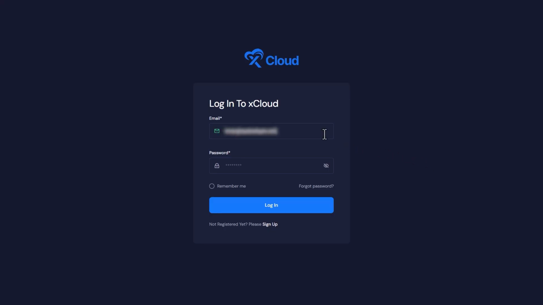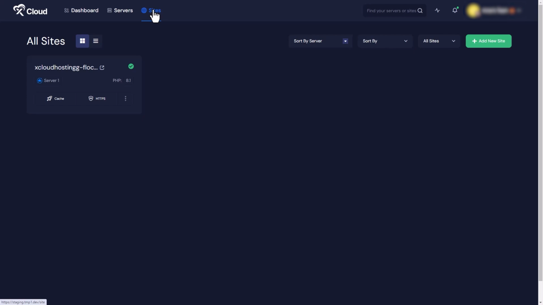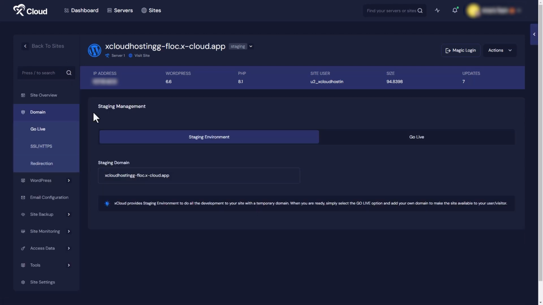First, log in to your xCloud dashboard. From here, navigate to the Sites option. From your site list, click on the site that is in the staging environment. From the site dashboard, navigate to Domain and click on the Go Live button.